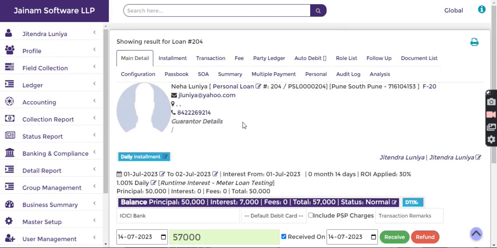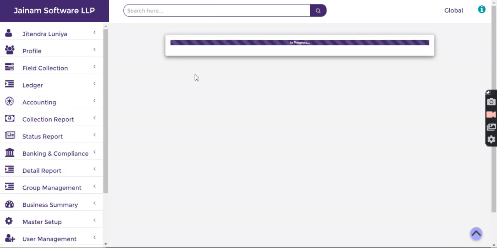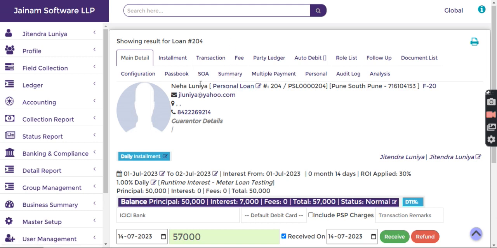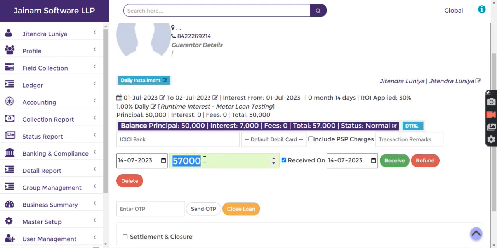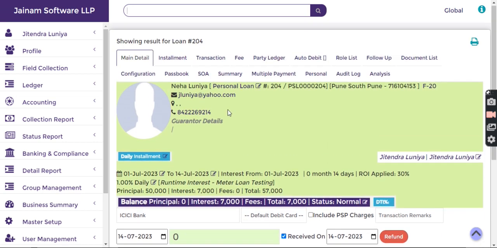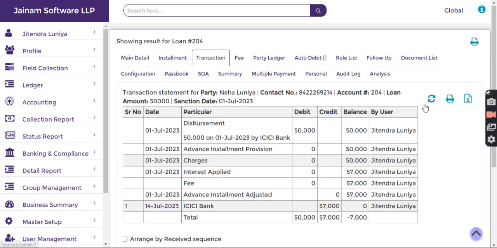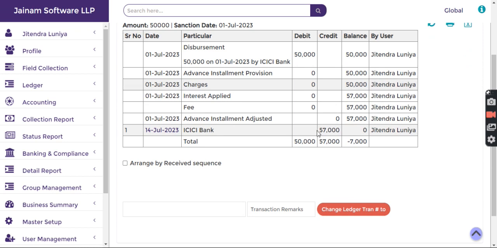Let's understand quickly the installment correction or the loan correction in case wrong entries are done. So I have accessed this as a meter loan. I'm just accessing the loan. Now, if you consider that this entry is done, what I do is I receive this entire amount. This loan is closed.